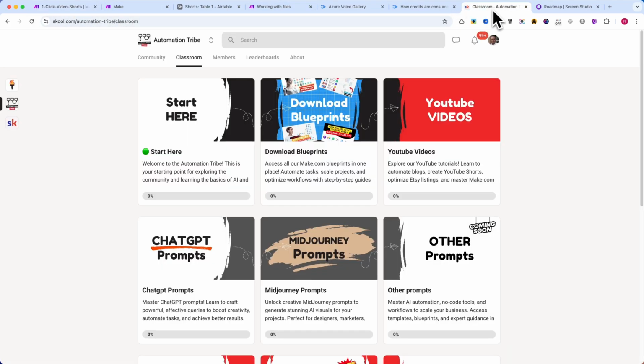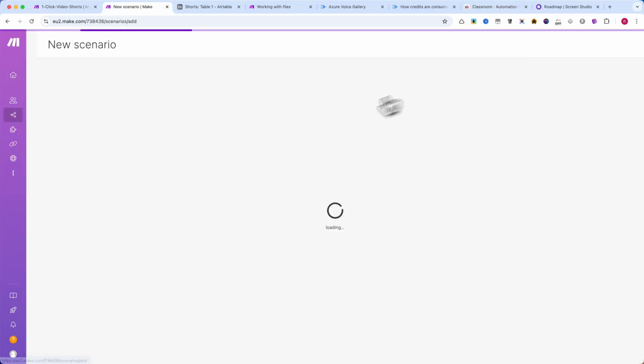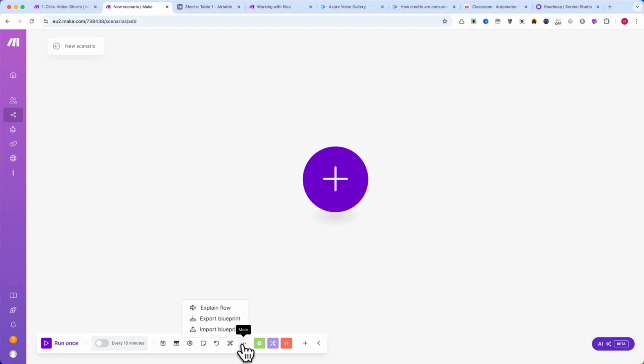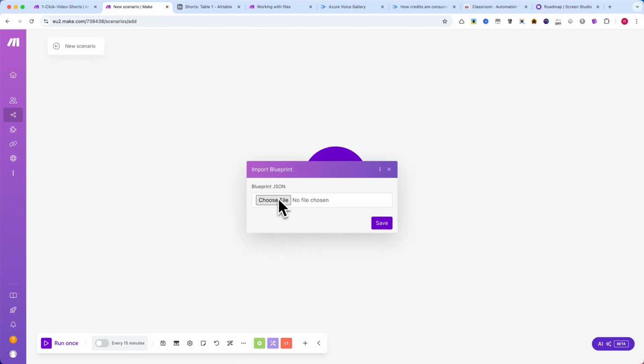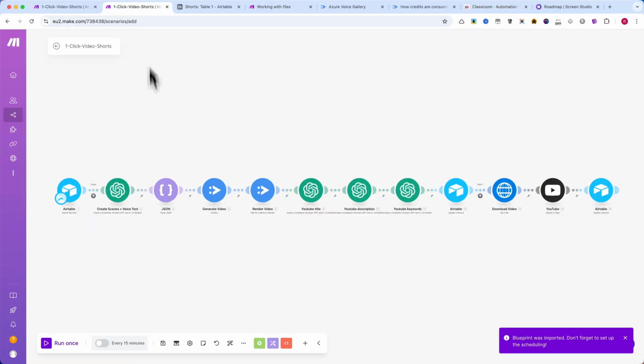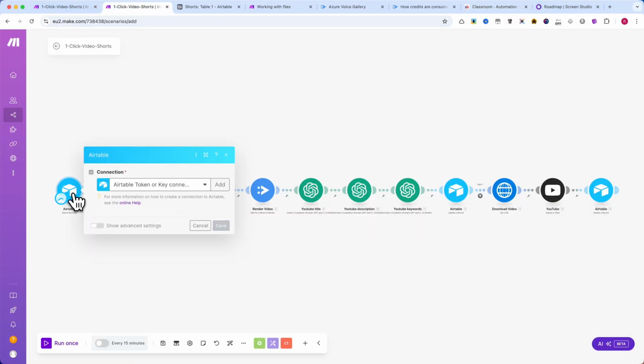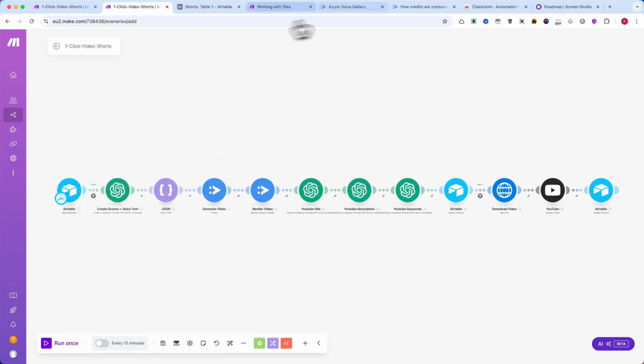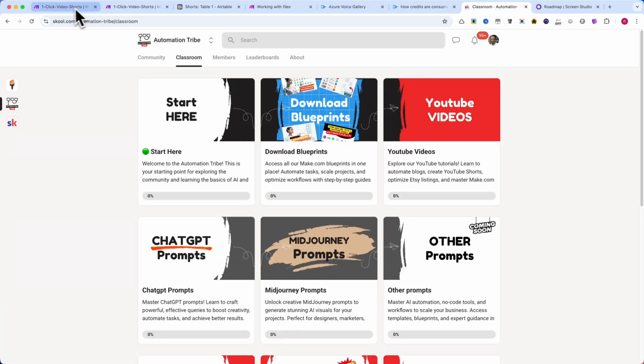First, create a new scenario in Make.com. Next, click on the three small dots and select Import Blueprint. You can find this blueprint in my school community automation tribe. Once you have imported the blueprint, make sure to copy the base for the Airtable. You will find the link on the same page. Click on it and copy base to your account.